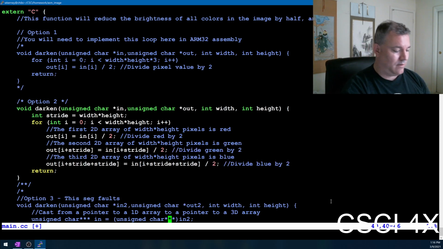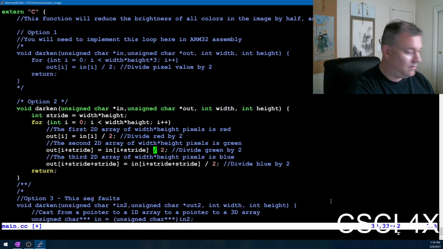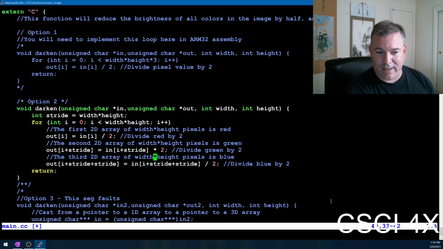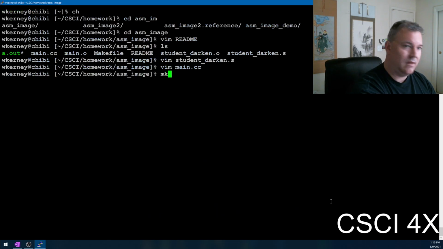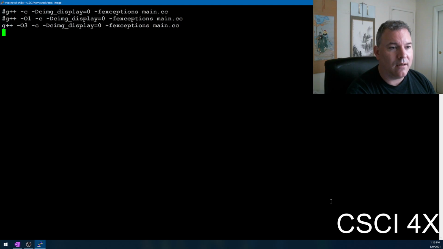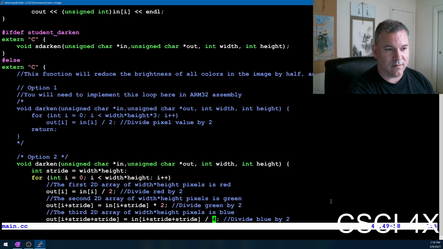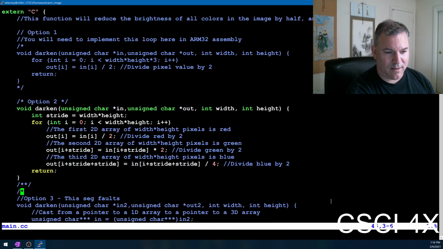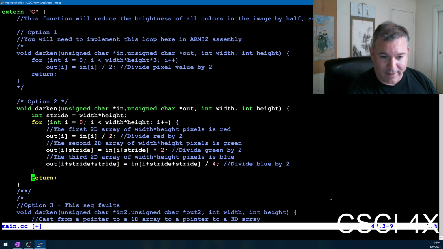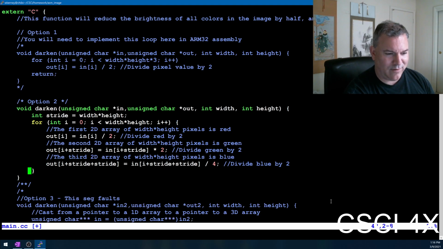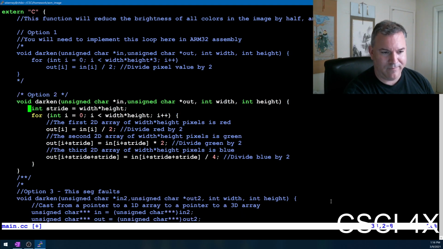But if you want to have fun with it and just see what happens, because you're not going to explode anything, let's multiply the green by 2 and let's divide the blue by 4. Why not? Okay. Compile, make. "i is not declared in the scope." That's what you get for copying and pasting the code and not looking it over. There. Put curly braces around it. It's kind of important. All right, and we don't need to return. Why do we need to return? We don't need to return. Silly code.